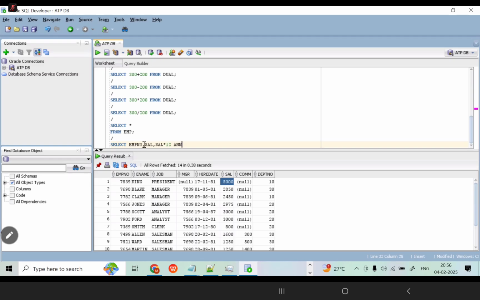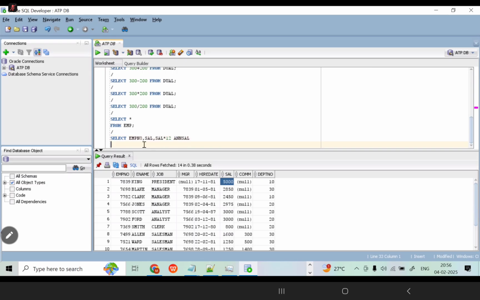Salary into 12, I can write it here. Just this one, I am going to give an alias name here. Later, I can explain what this alias name is. Okay, from EMP. Now, is this column present in this table? Salary column, yes. If the column is present, then we can calculate the multiplication. If the salary column is not there in this table, is this calculation possible? No, it won't be possible.